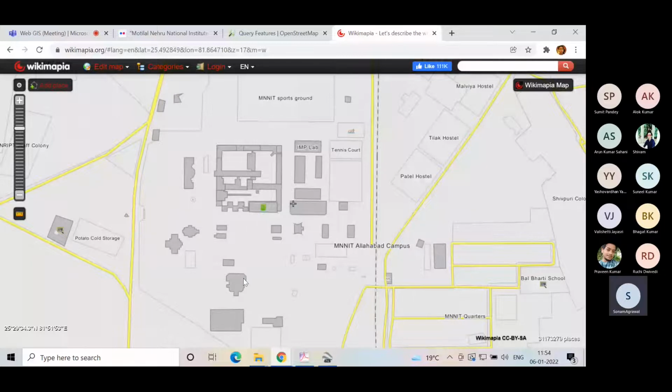This map is not given by any government. Like a topo sheet, suppose, from the Survey of India. There is no one here to whom I can say I want to add something in this map, because it's not like there's a government body in this map. Like this Wikimapia here.